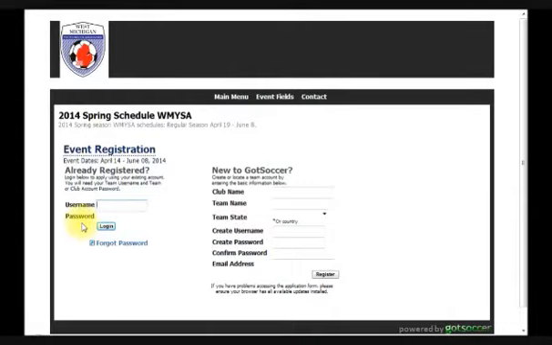I've already gone ahead and clicked on that link for the event registration. Please keep in mind that the registration needs to be done with the team account, so using the team username and team password. Please enter that on the left hand side for registered users and log in.